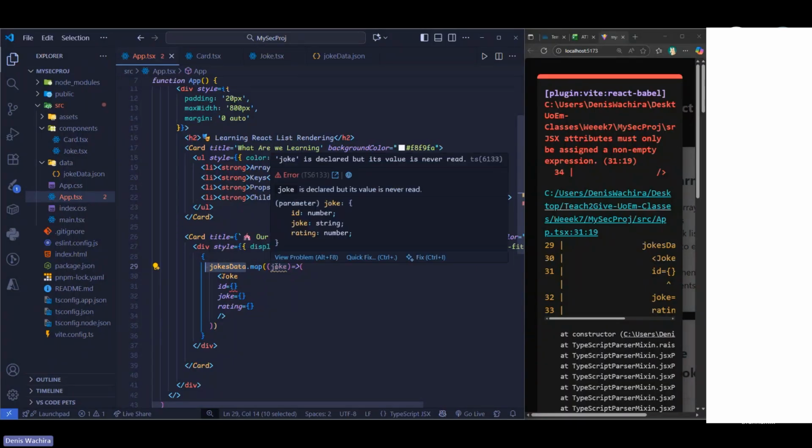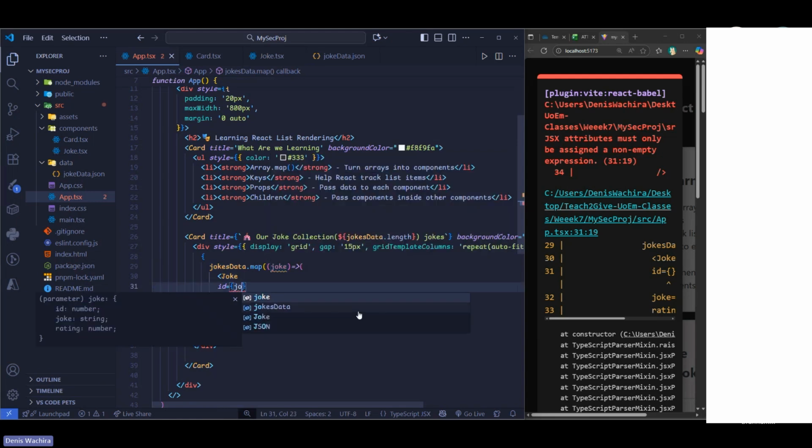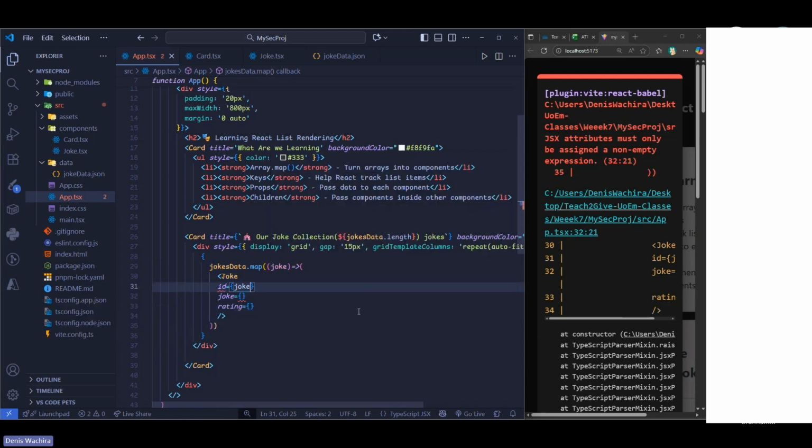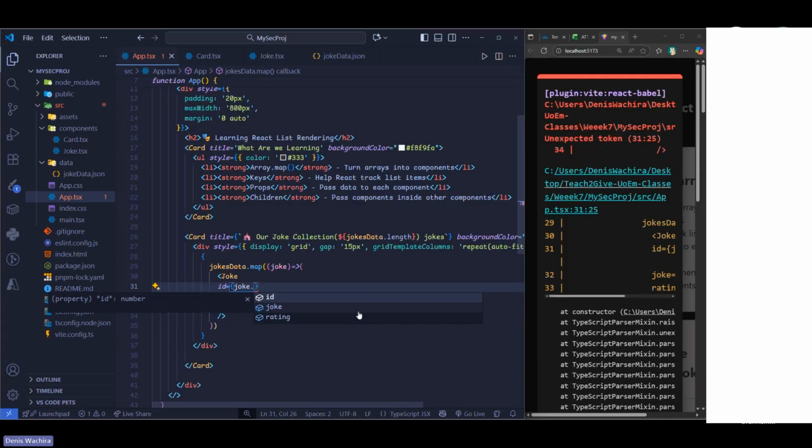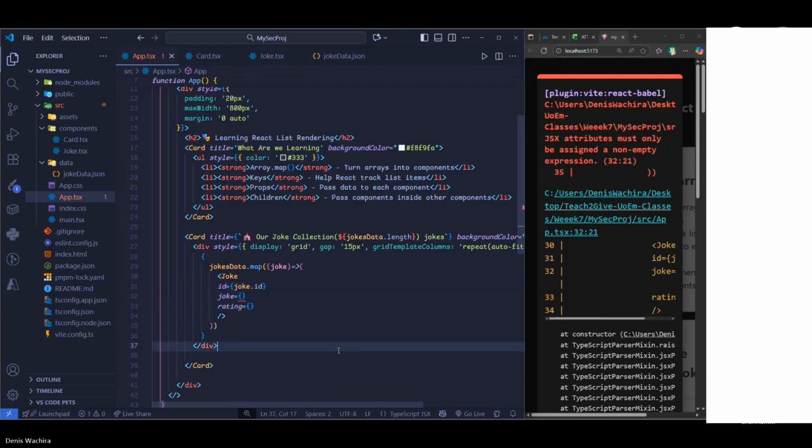So we are passing each joke. Now each joke has an ID, a joke, and a rating. So the joke is an object. Are you able to see this? We can pass this ID now. We call our joke because it's an object, then we use dot ID. We pass that ID there, and the joke we have here.